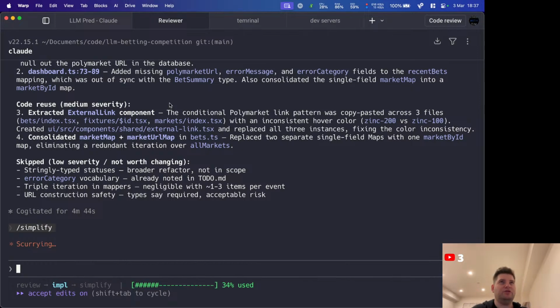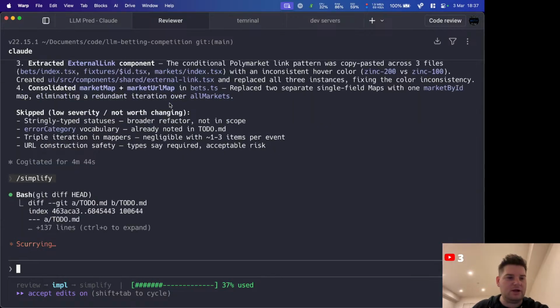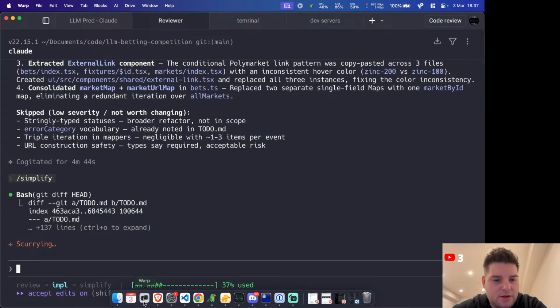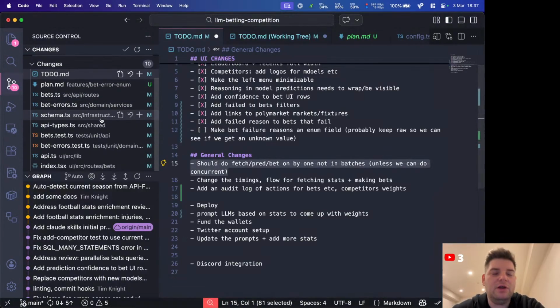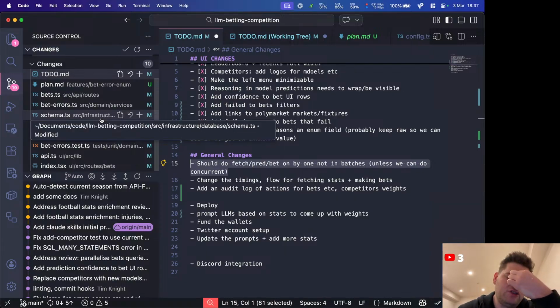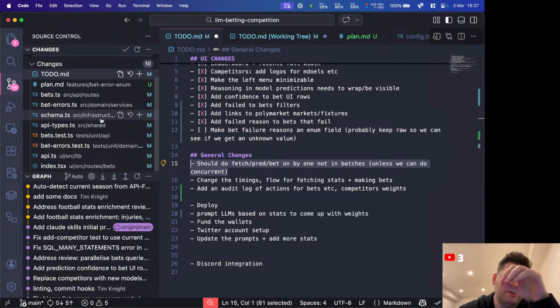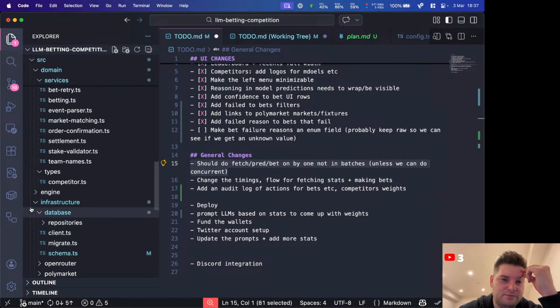Maybe we'll do simplify and then we'll do review and then we'll see what we get from that as well. Cool. Then we need to work out the flow and how we're actually doing the fetching of data, fetching of fixtures and stuff. Because I think currently it's just in this horrible loop.